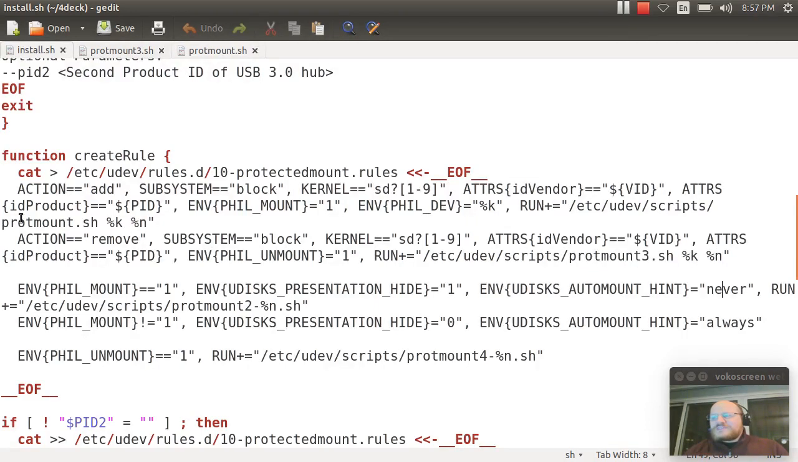Other rules say if it's a fill mount, if it's one of these special deals, then set the environment variable udisk presentation to hide. In other words, don't pop up a message, and set the hint to never, which means don't ever try to mount this, and call this script. And this script, again, was created by protmount. Similarly, when you unmount, it will run protmount 4 dash the partition number.